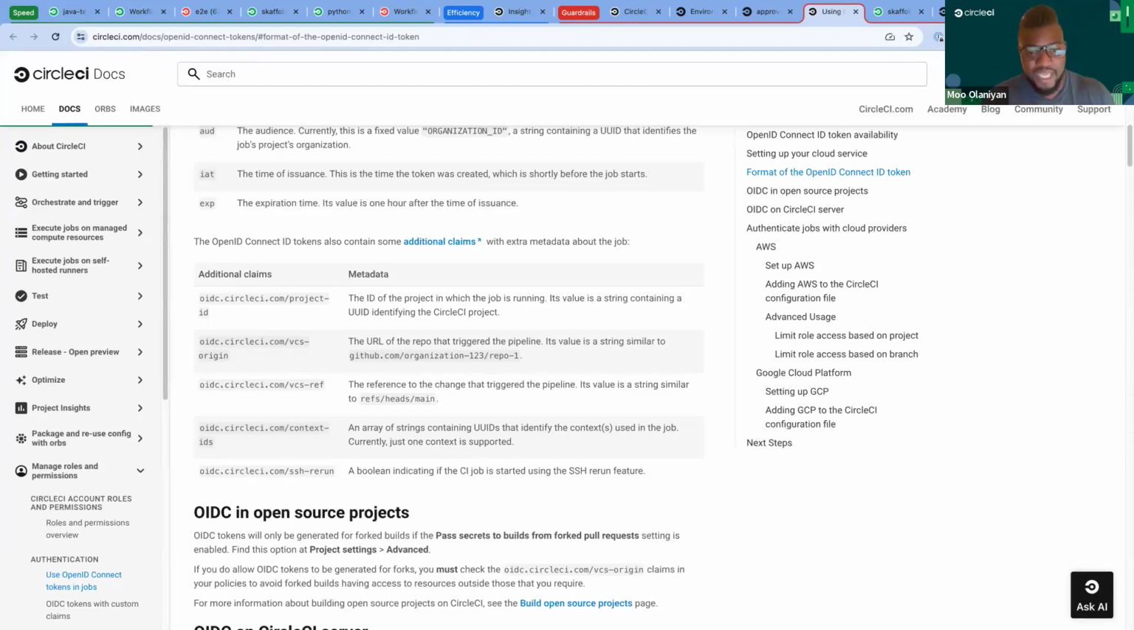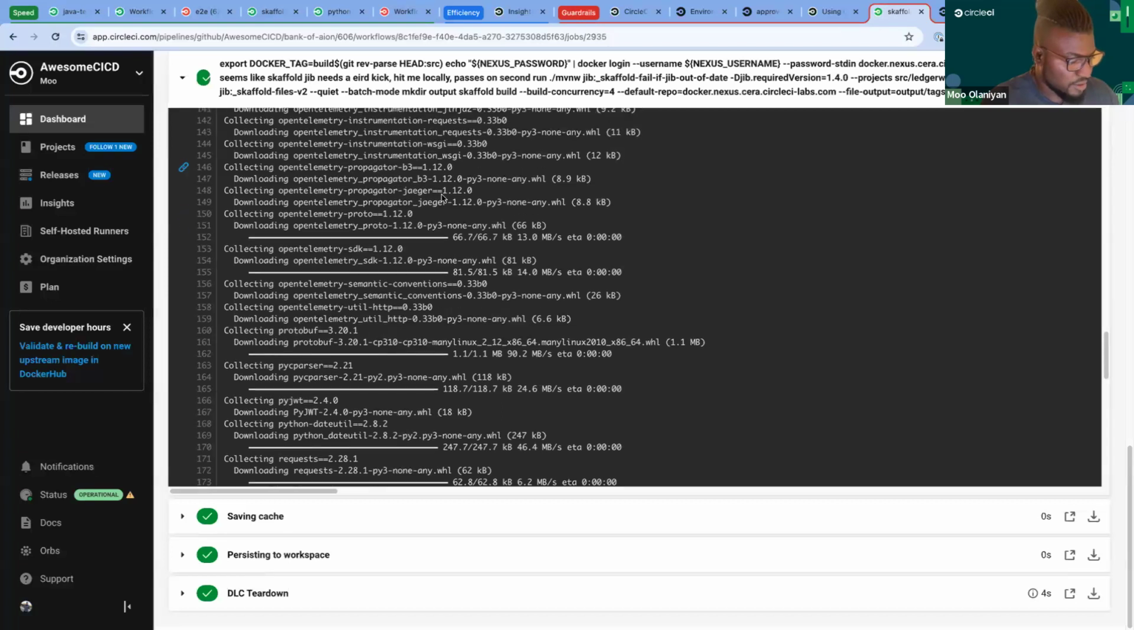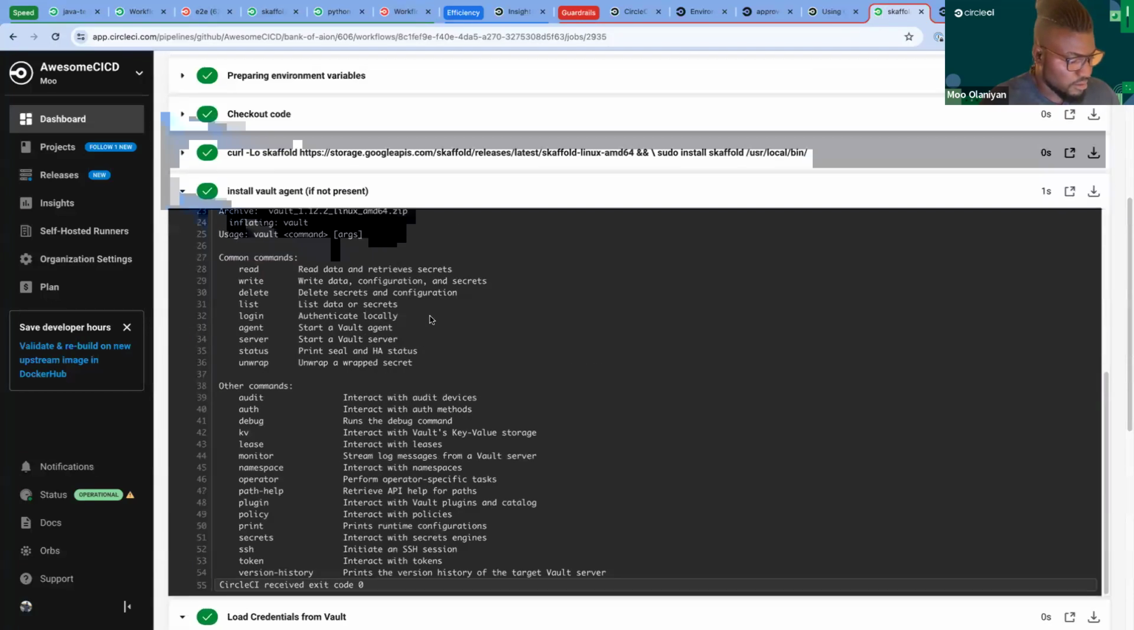And pretty much based on those claims and an OIDC integration with something like Vault, we can decide, do they get access to these dynamic secrets? If they do, fantastic, they'll get them. But if not, what it'll do is it'll fail the pipeline. And actually, let me just show you a quick example here. Let's hop into this one, right?